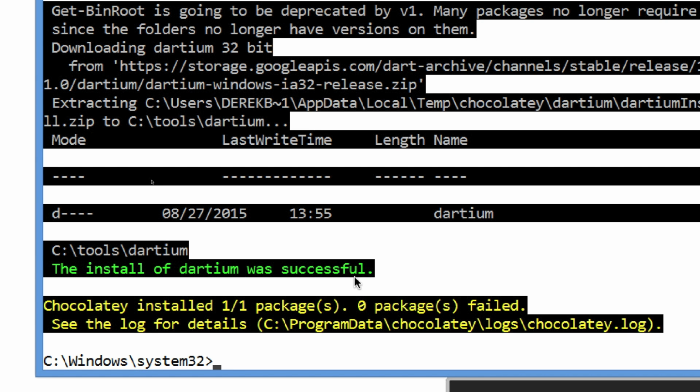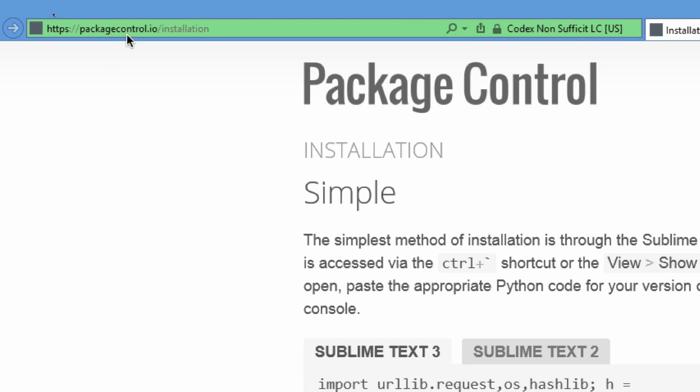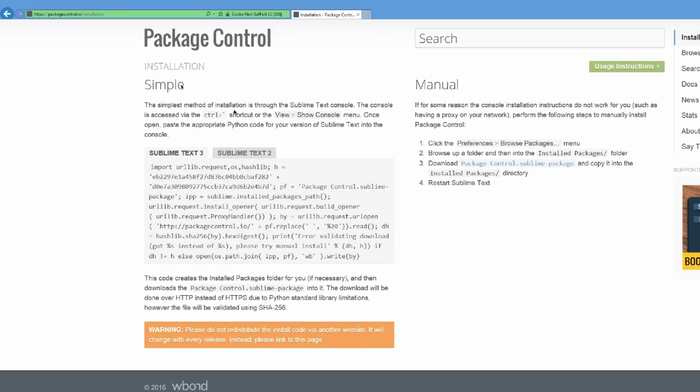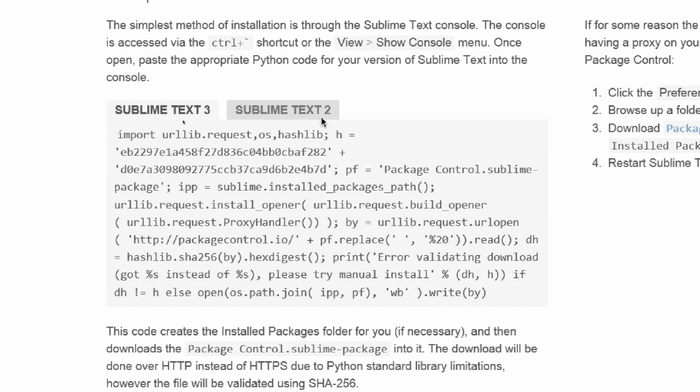And then after that is all set up, you're all done with the command prompt and Chocolatey, so let's go and make this work with Sublime Text 3. Now what we're going to do is in your browser go to packagecontrol.io/installation, and this is going to make it very easy for us to install things in Sublime Text 3. If you're using Sublime Text 2, you just click here. Otherwise, we're going to click on Sublime Text 3.